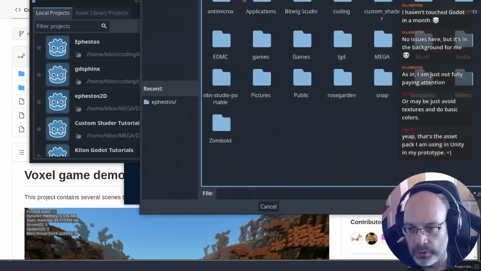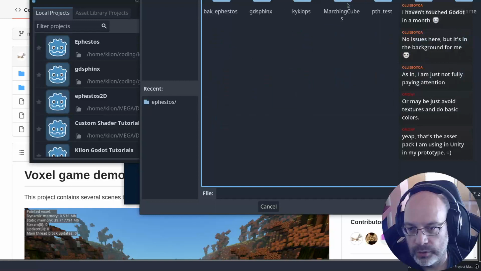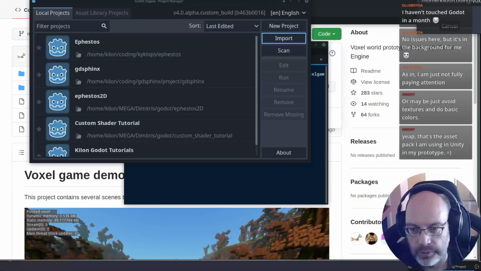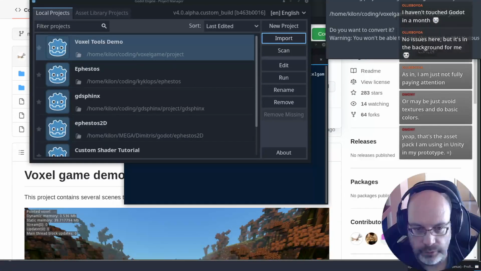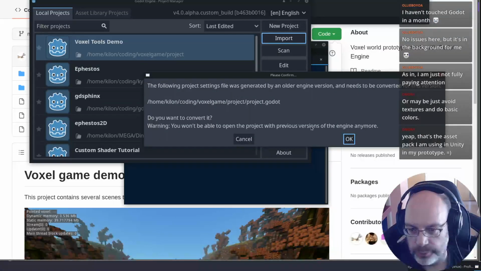from coding, voxel game. I'm gonna import this one. Project Godot. Open that. Import and edit, yeah. By older version and needs to be converted to the new version.